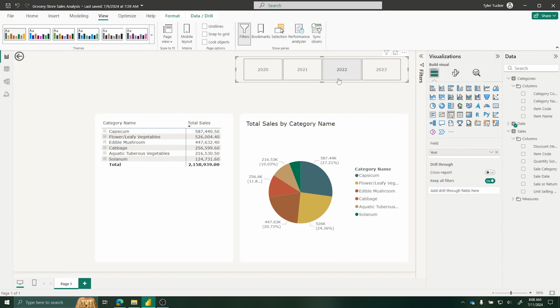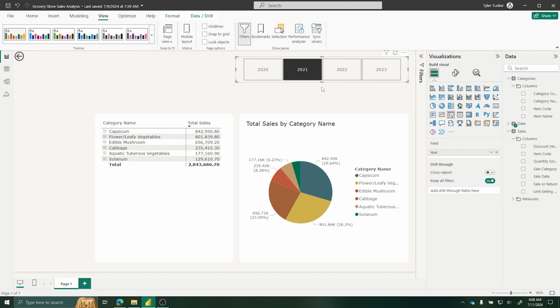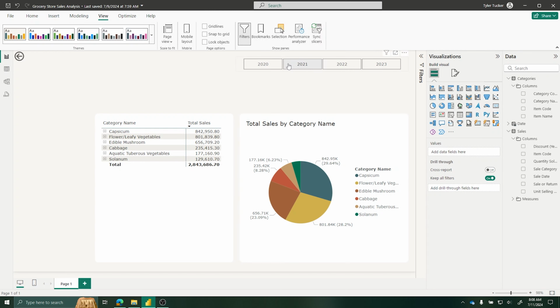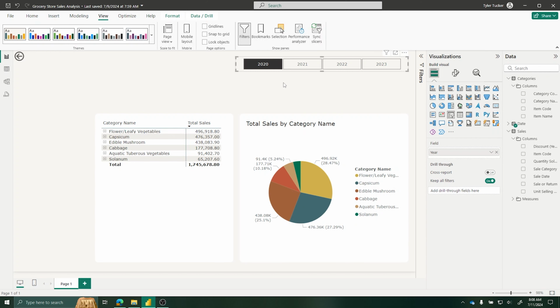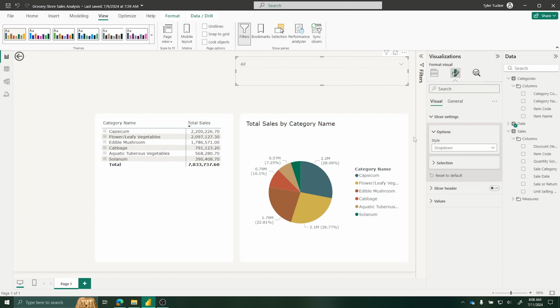So it's going to change everything based on the year you select. That's viable. It does work, and you could squash these down and make them look a little nicer so that they present a little better. But I just really like a drop down because I can fit more slicers in should I need to.